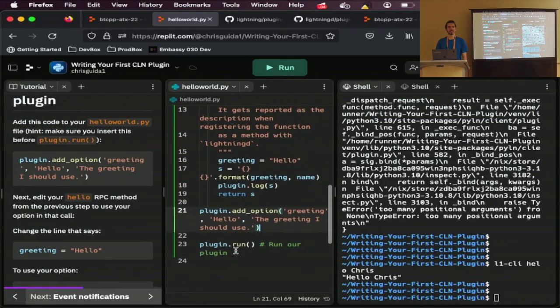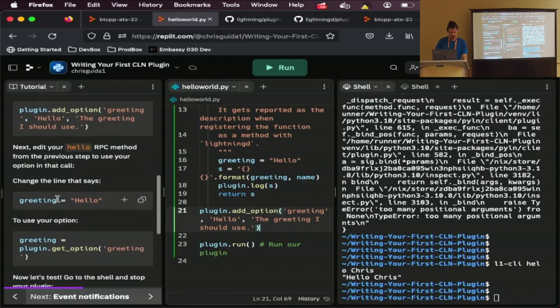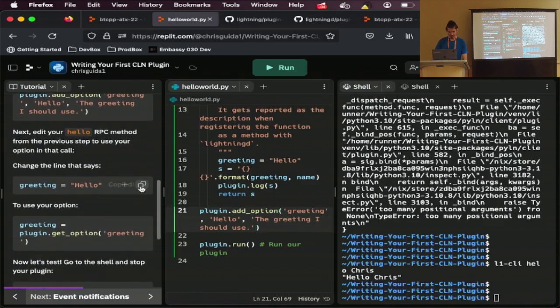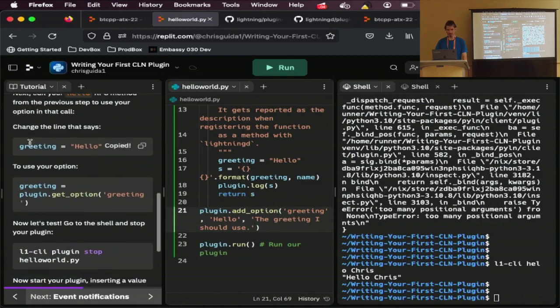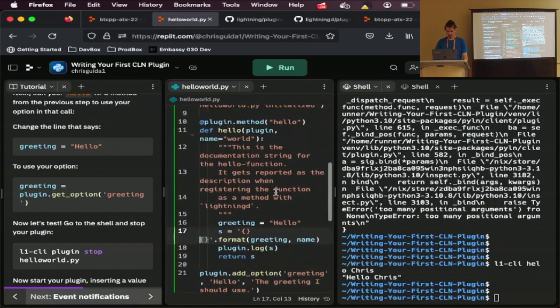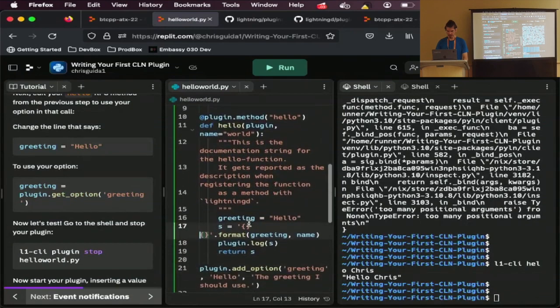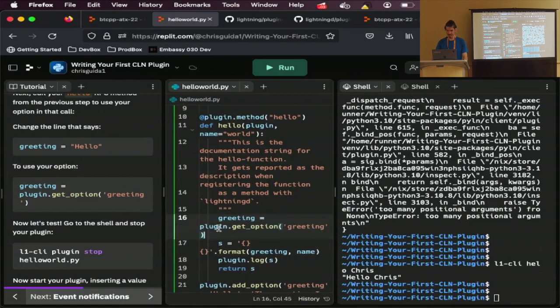What this is going to do is allow your plugin to take a command line argument when the plugin starts, and so that affects the operation of your plugin. So we add the option. Oh, and then we also need to change this line. Where it says greeting equals hello, now we're going to make this greeting depend on this option. We're going to replace this line with greeting equals plugin.getOption greeting.